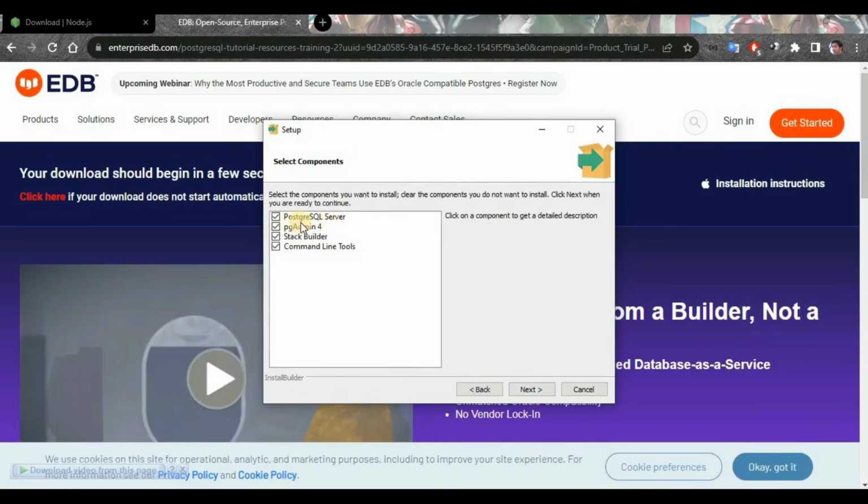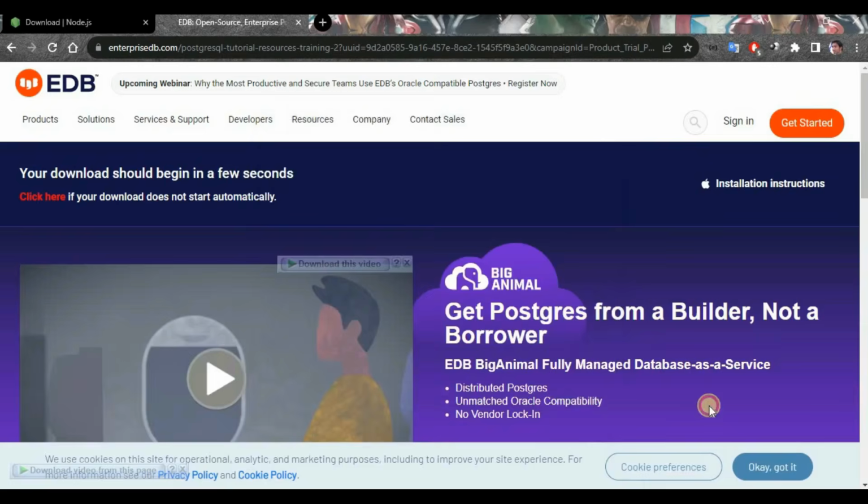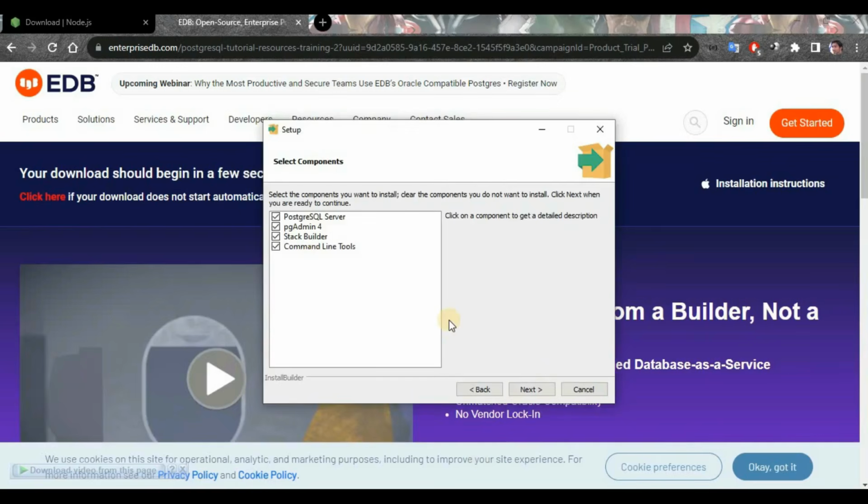Next, you can see there are four things: the PostgreSQL server, pgAdmin 4, Stack Builder, and the command line tools. The second one, pgAdmin 4, is basically the graphical tool to develop and manage the PostgreSQL server and database. Stack Builder is a package manager that contains additional tools that are used for management, migration, replication, connectors, and other tools. The command line tool is where by command we can manage Postgres and the database.